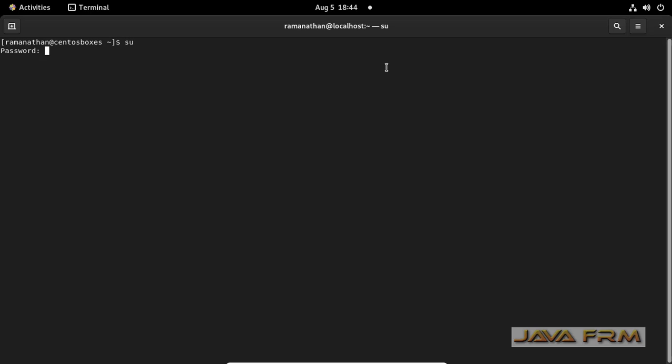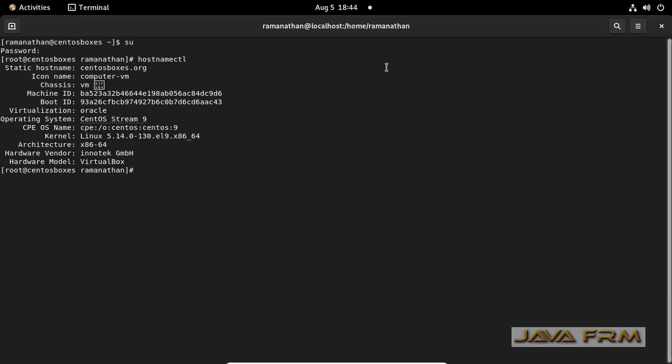First, I am logging in to the terminal as a root user. Type the command hostnamectl. Here you can see that some static hostname is already set, and I am also checking the configuration file, cat /etc/hostname. You can see that the static hostname is already there. We are going to modify this by using the nmtui command.